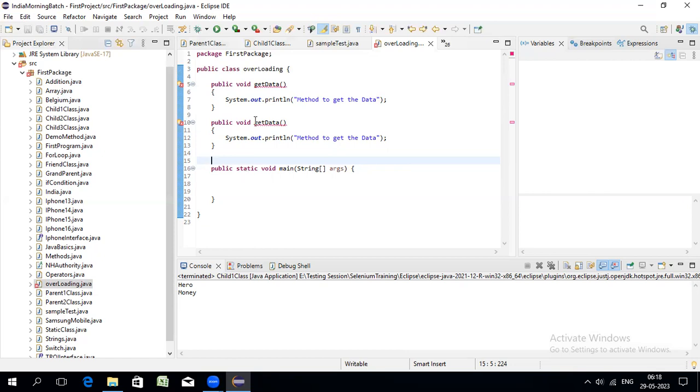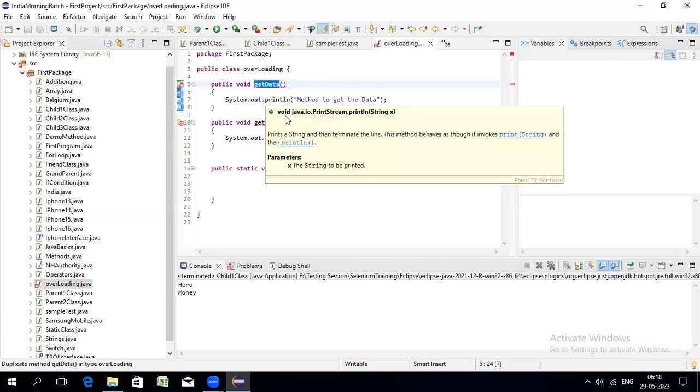For example, this is getData. Does it have any parameter? No. What is meant by a parameter? Giving the values. We provide the values within the brackets after the method name. So here, for example, this is without parameters.